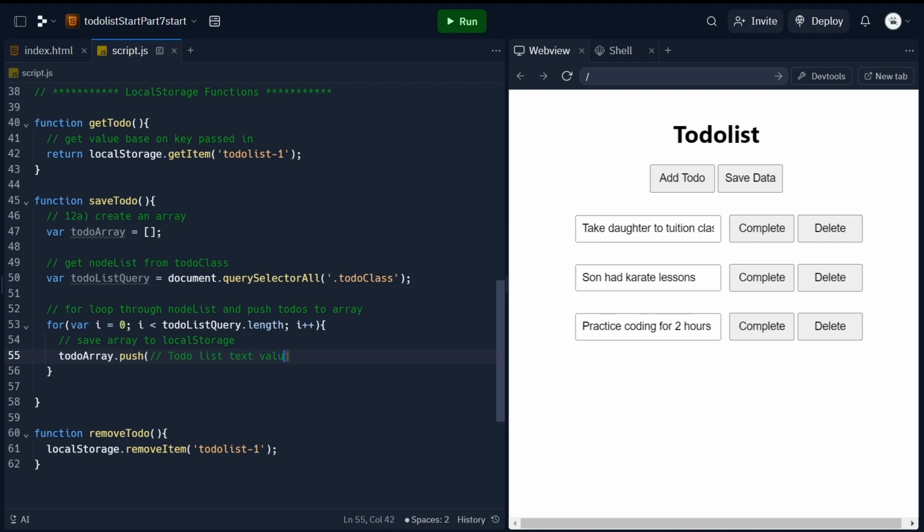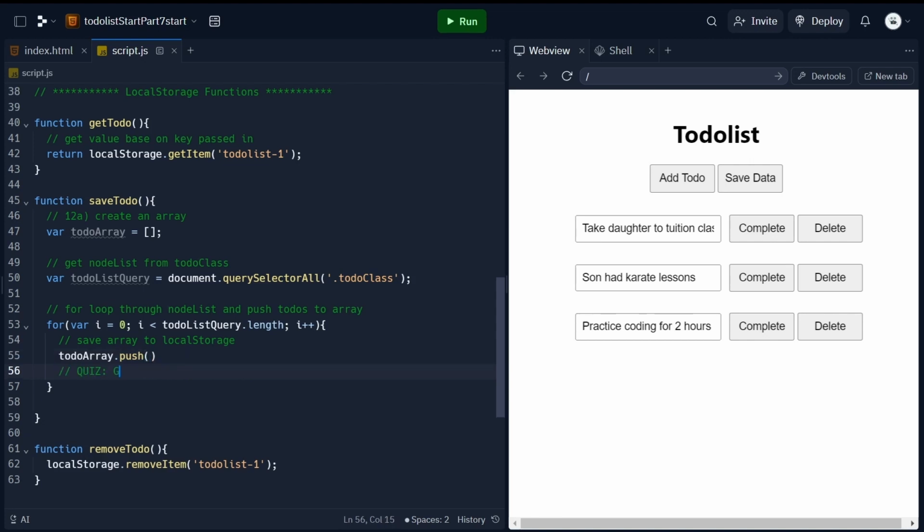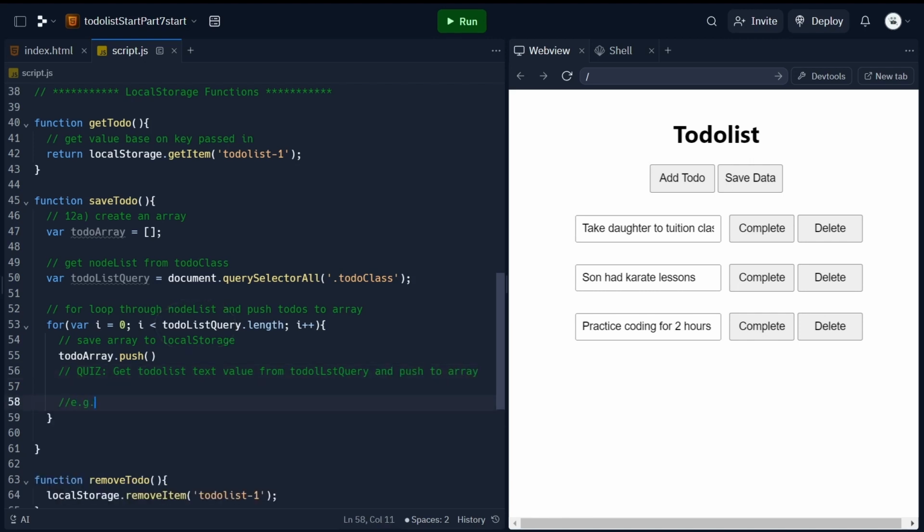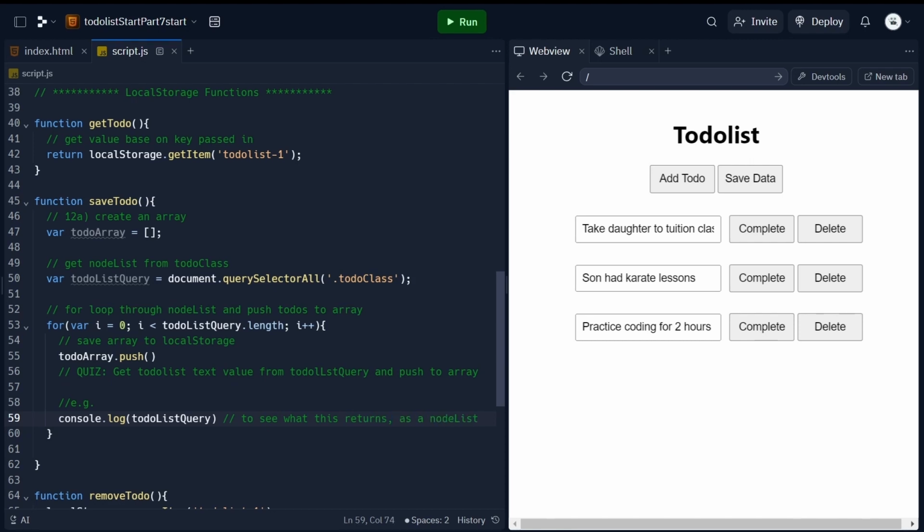Now, here's a quick quiz for you. See if you can get the to-do list text value that we want from that to-do list query variable that we have. To help you out, try and console log out the contents of to-do list query, something like this, and then view that content in the console log, and then experiment how you're going to get that value from there and put it into our array. So pause this video now and give it a try, and then I'll show you how I would do it.